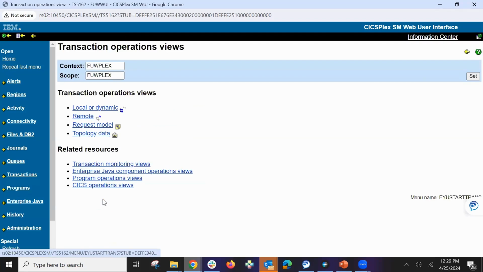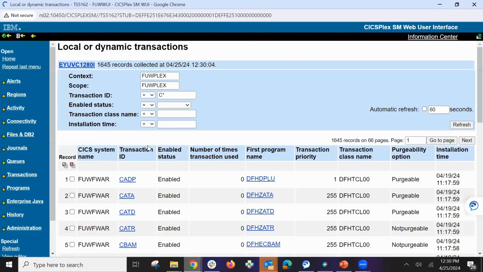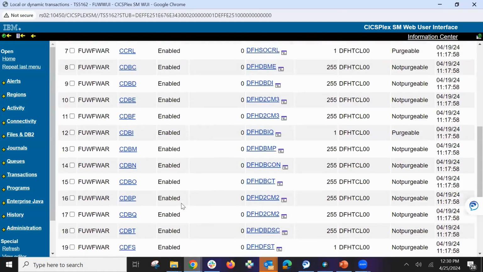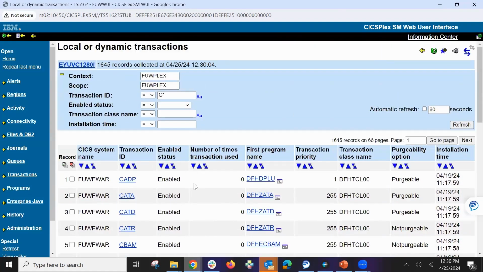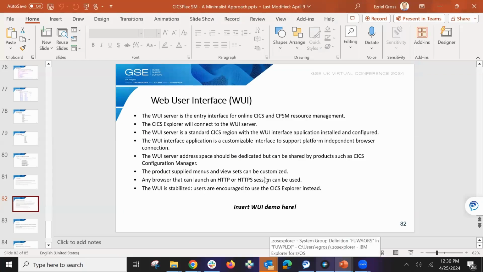There's the transaction operations view. I can look at transaction monitoring. I can look at local and dynamic transactions. And of course, I'm above the 2000 threshold, which I set as a warning. So you could do something like C asterisk, right? Click OK. And then as a subset, it'll show me all the C transactions, right? To limit the views that are being taken. So that is the WUI.